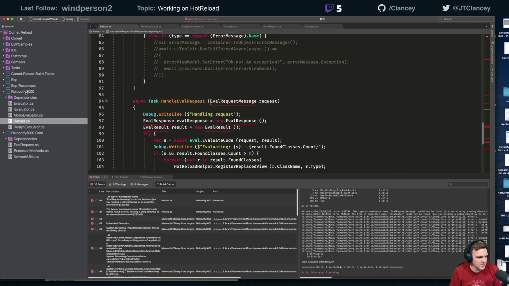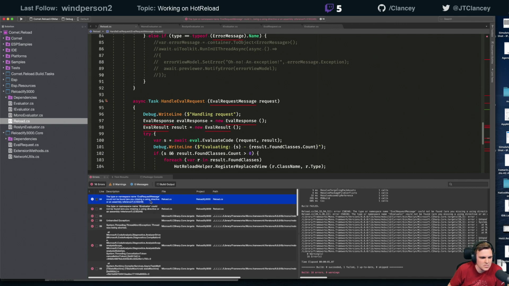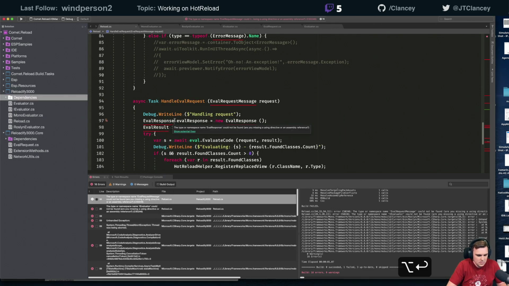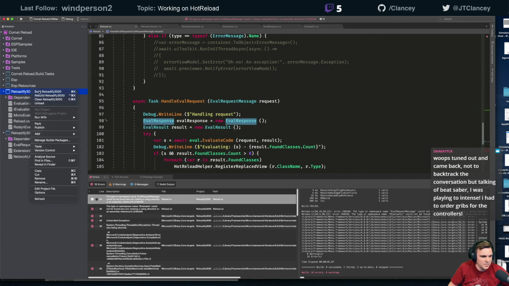Hey, guy from Mars, how's it going? Uh-oh. You val requested. I know I added that dependency. Oh, since I changed the namespace and didn't make it match, of course that bit failed.